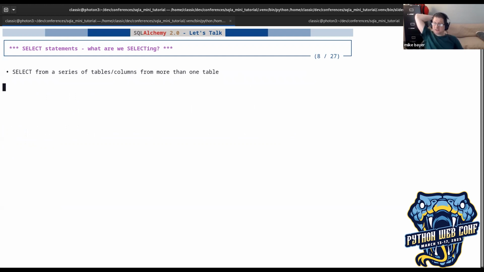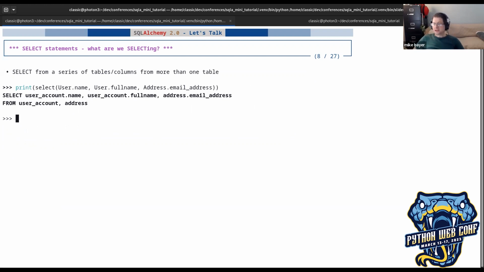Select from a series of tables or columns from more than one table. This is different. So this is select the name column from user, select the full name column from user, and as a more special case, also select the email address column from the address table. Now, what's that going to do? We have two different things to select from. So the default, well, you see what it's doing.